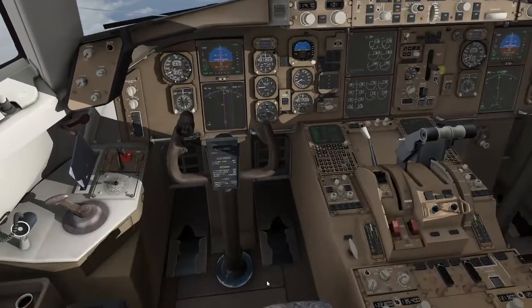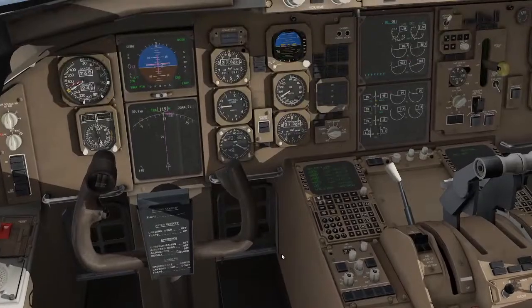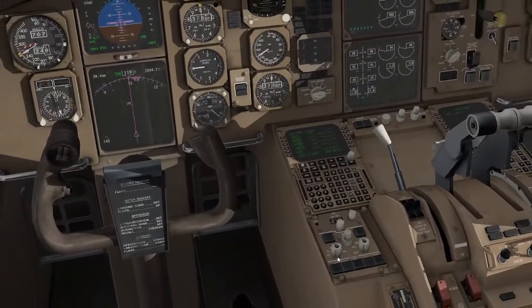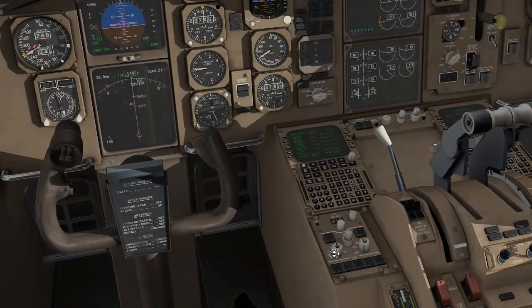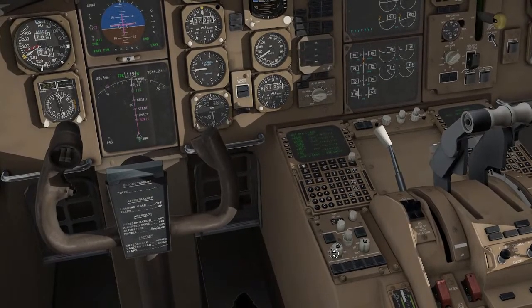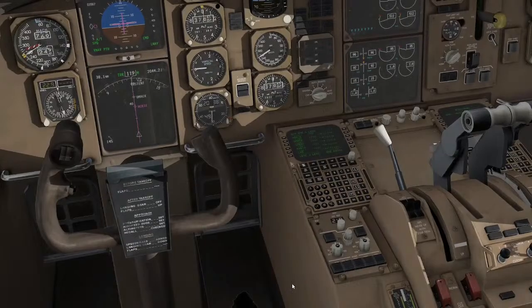For now, let's go ahead and focus on the final phase of our cruise. We're approaching our top of descent, so I'm not sure how far specifically.